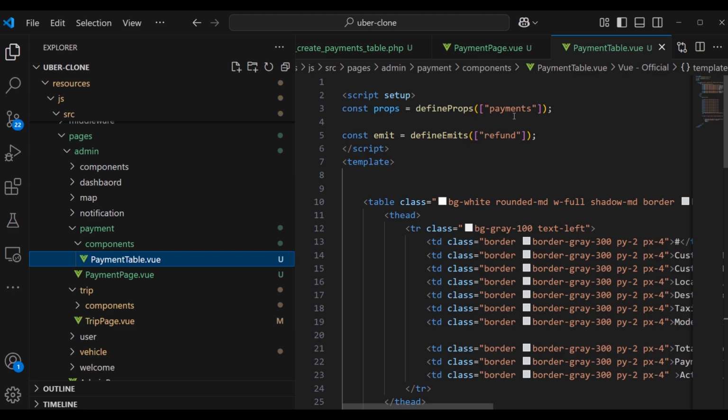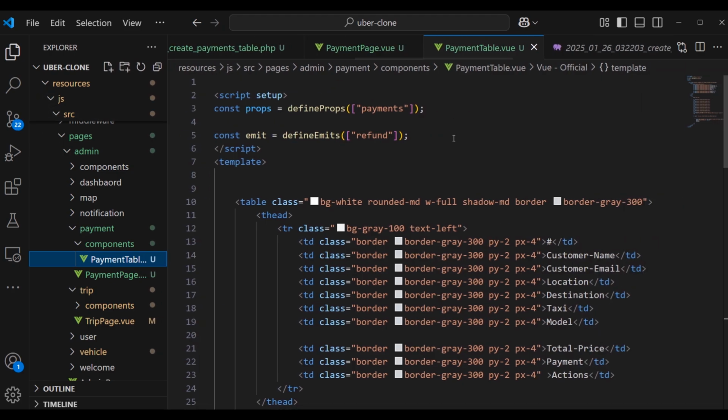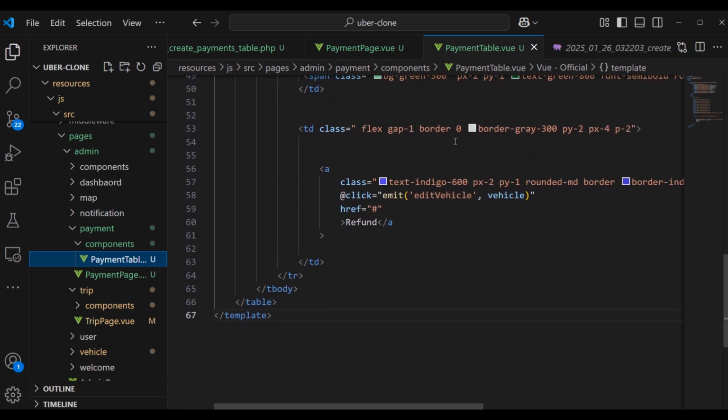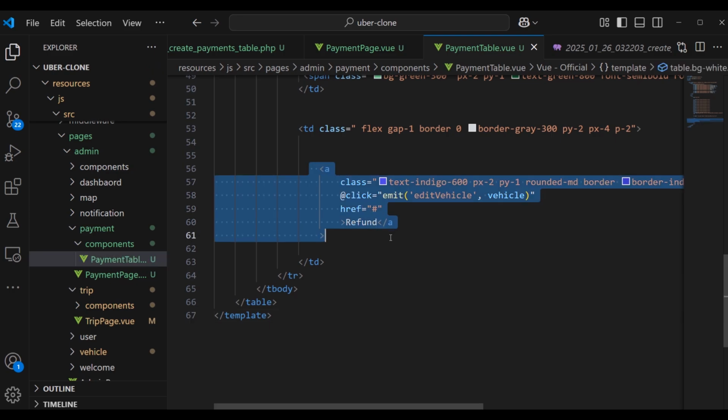Now let's head into the payment table, and in here, everything is okay. We got a prop right here, payments, and here we have an event, refund. In order to pay back the customer, you're going to understand the refund functionality that we're going to add later on.